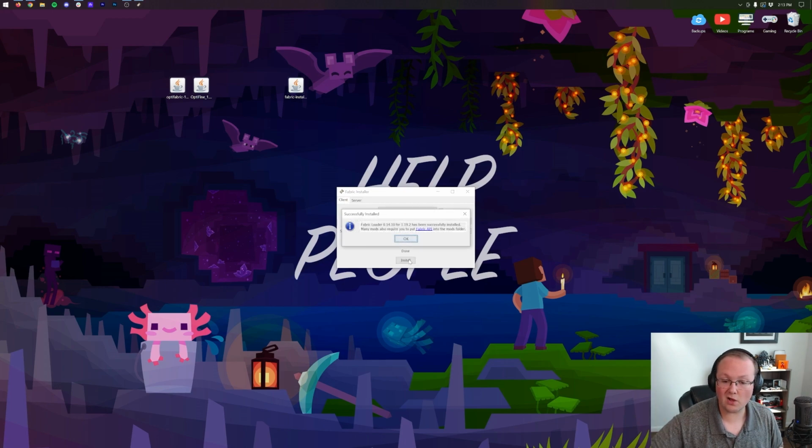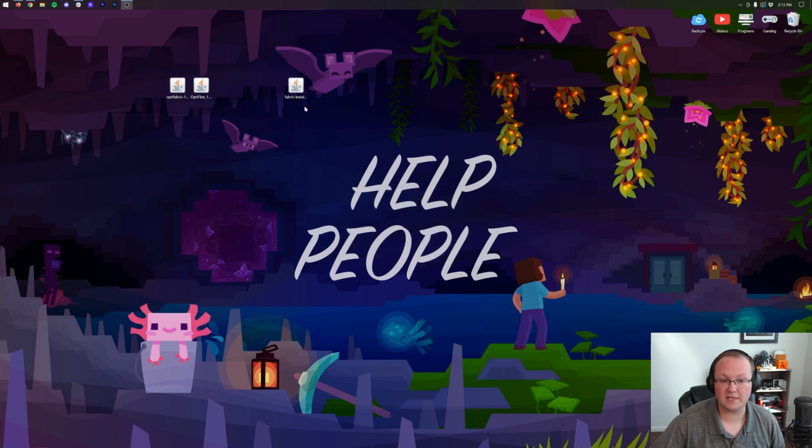Now it's going to go ahead and install and create a profile in Minecraft for Fabric. Once you've got this, you can click OK and close out of the installer. You can also delete the installer file from your desktop. Now it's time to install Optifine and OptiFabric.